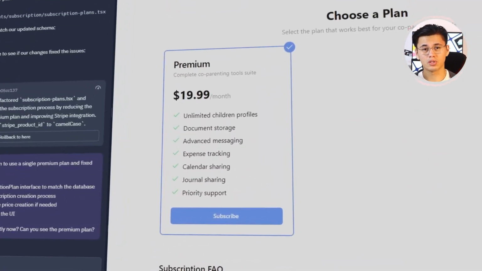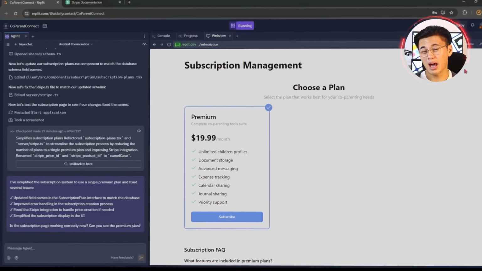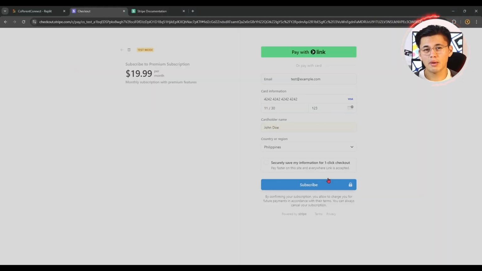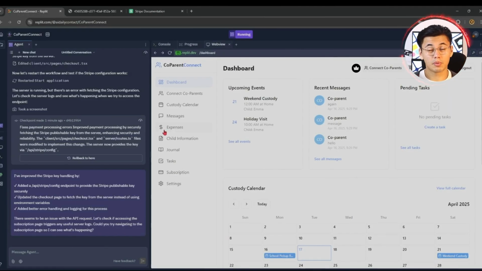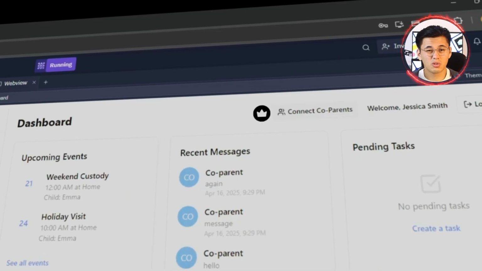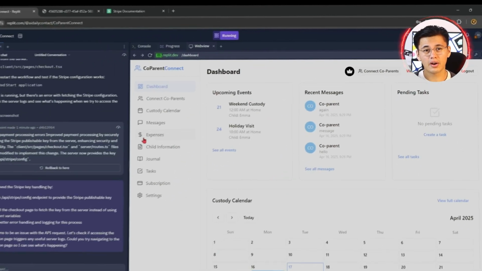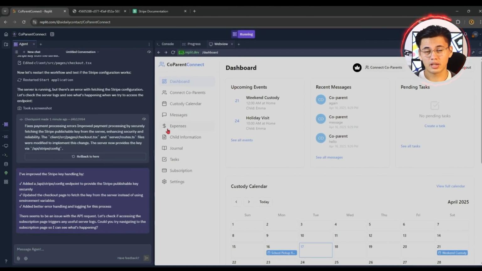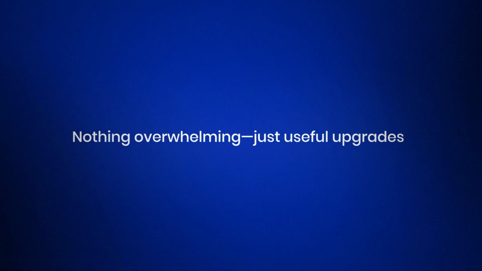We're down to just one simple premium tier, and the app now keeps track of who's subscribed without any issues. If someone's on the premium plan, they'll see a little badge in their profile, which is actually a nice little touch. And from there, they also get access to extended history, detailed analytics, and a set of exclusive templates. Nothing overwhelming, just useful upgrades that make the experience feel more complete without adding any extra friction.